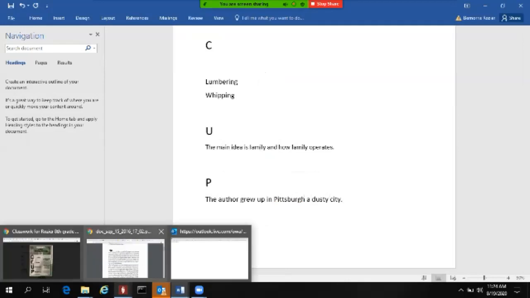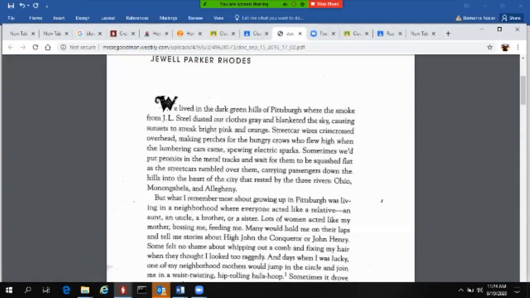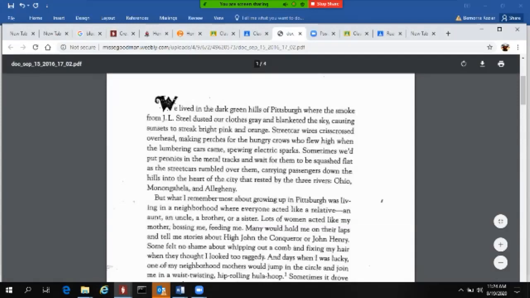So we'll go back and continue. Streetcar wires crisscrossed overhead, making perches for the hungry crows who flew high when the lumbering cars came, spewing electric sparks. So when the streetcars came, and by this time you should have really researched to see what a streetcar is if you're not familiar, because you had all those questions up there, right?